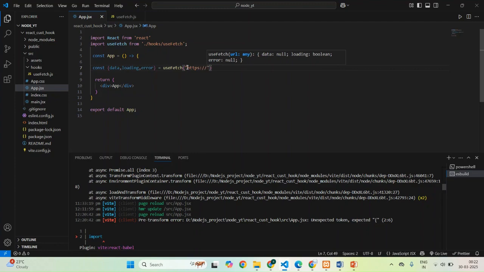Which is https colon, jsonplaceholder.typicode.com/users. So this is the URL, guys. Let me check whether this URL is correct or not, because sometimes a spelling mistake can happen. So I'm checking. Okay, it is correct. So everything should be correct, guys.